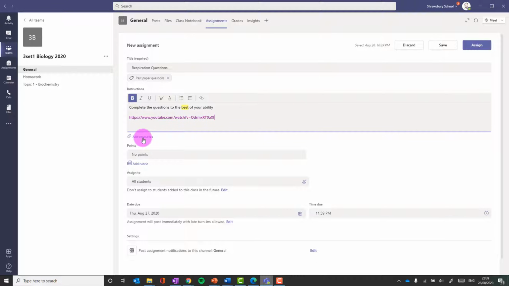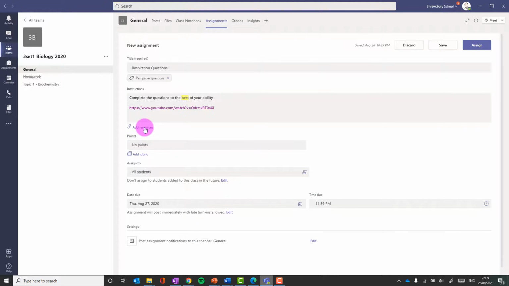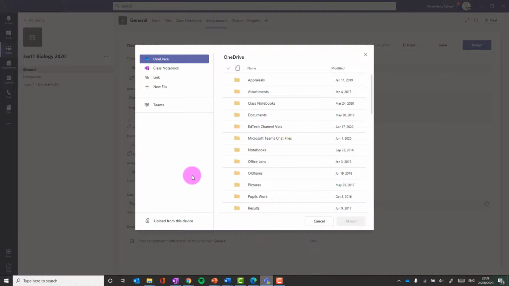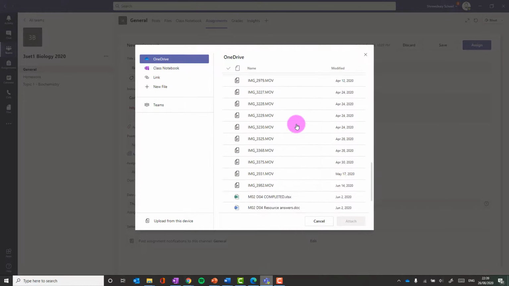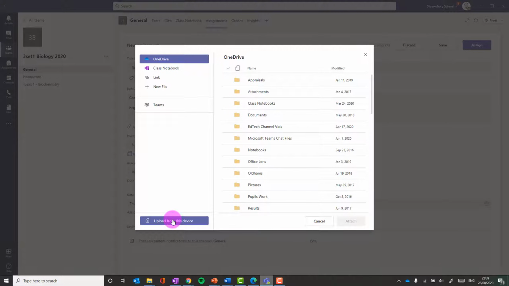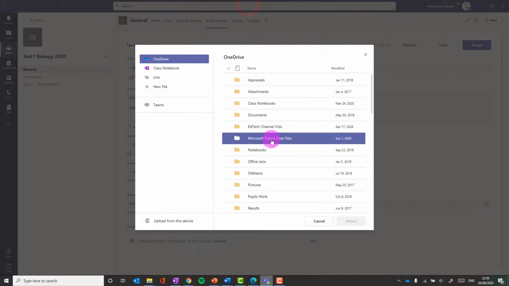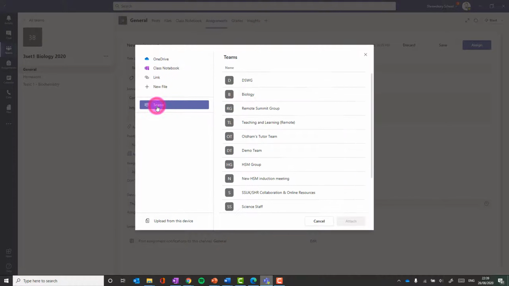So this is where I get to the Add Resources button, and this is really powerful. I can add pretty much any resource from anywhere. So I've got my OneDrive here. I can browse my OneDrive. Equally, I've got upload from this device, and I'll be able to pick something from my computer if it's saved on the desktop. I can go into my Teams and find a document that's saved in any of my Teams.